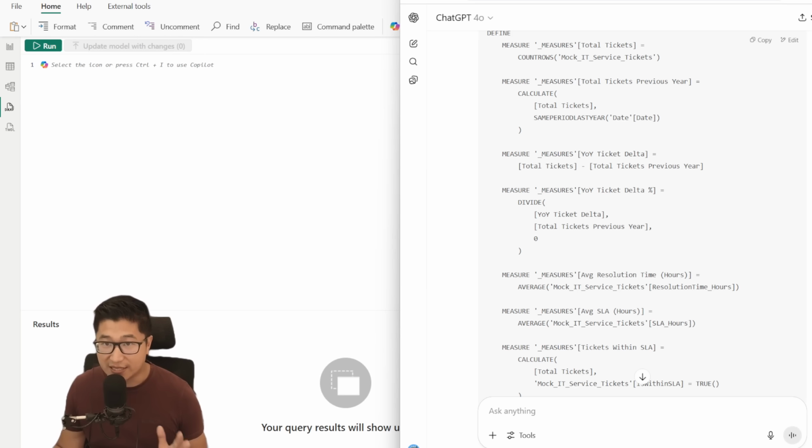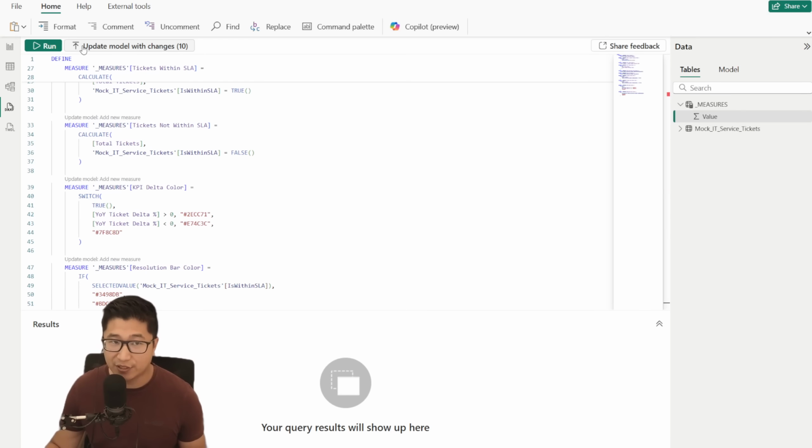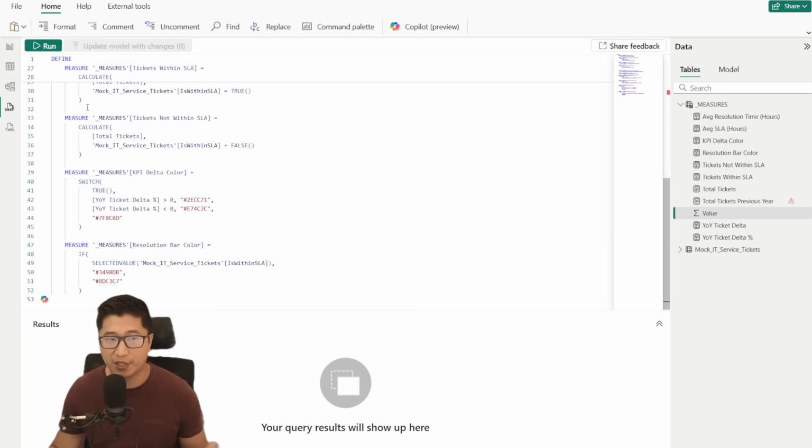And the best part is actually taking all of the measures that I need from ChatGPT and entering them into your model in just one go. So now you can see that you've got all of the measures that you need.